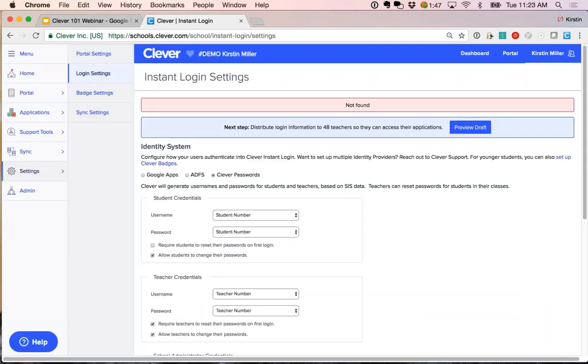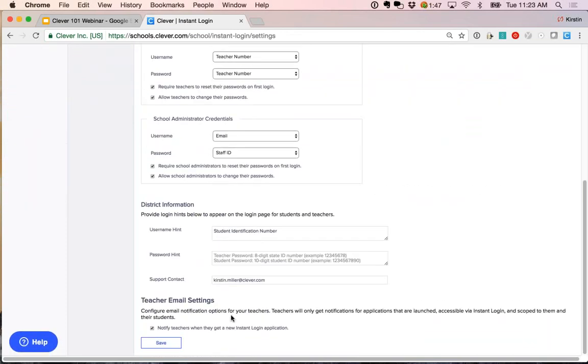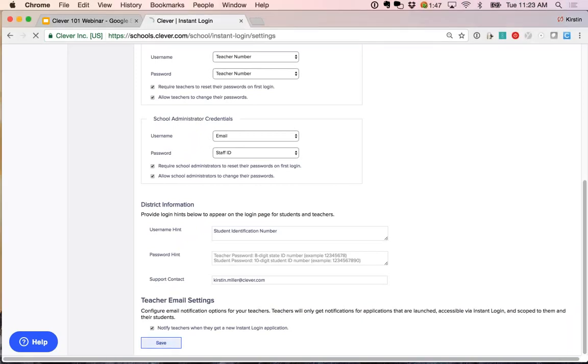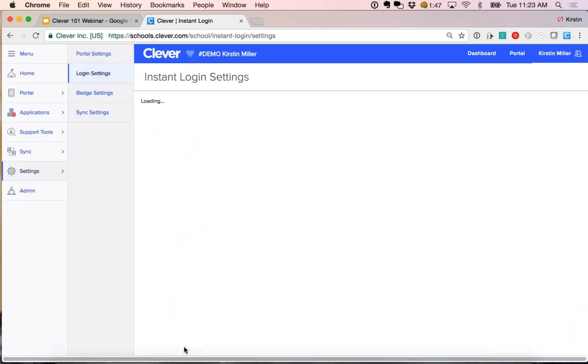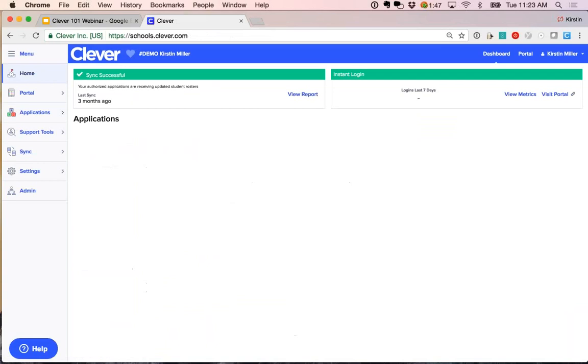One of the best ways to do that is to email your teachers and explain what is happening. We offer automatic emails if you want to sign up for those. You can click this little checkbox under email teacher notifications. So when you add a different application, it will automatically send your teachers an email letting them know that application is now available through Clever. And click save.